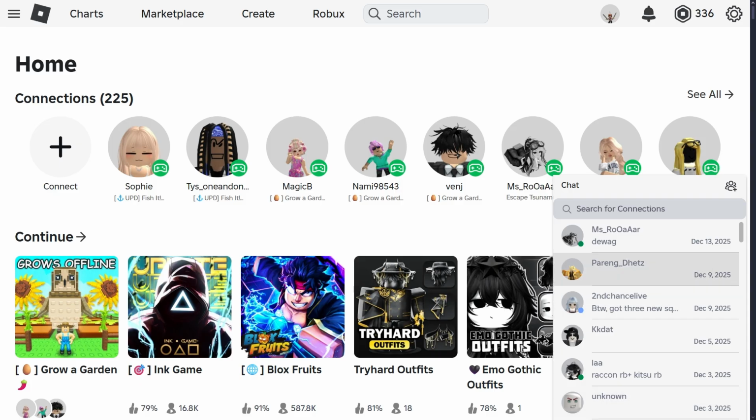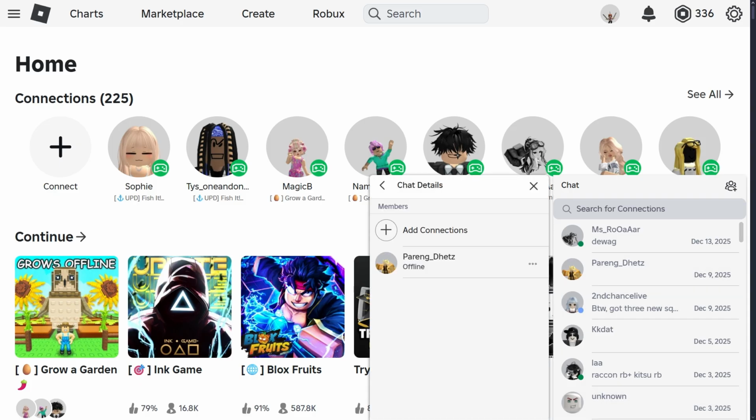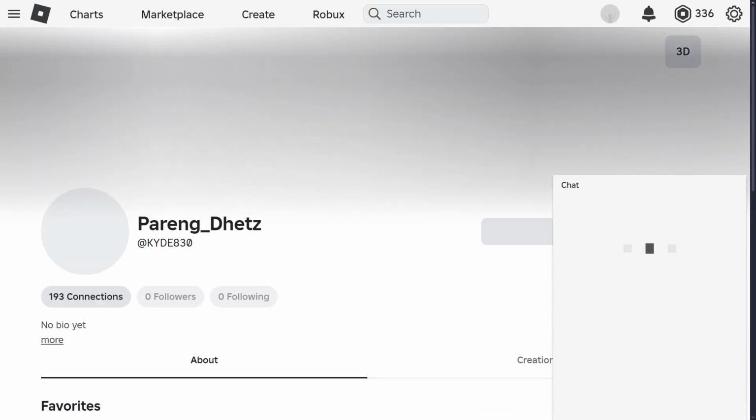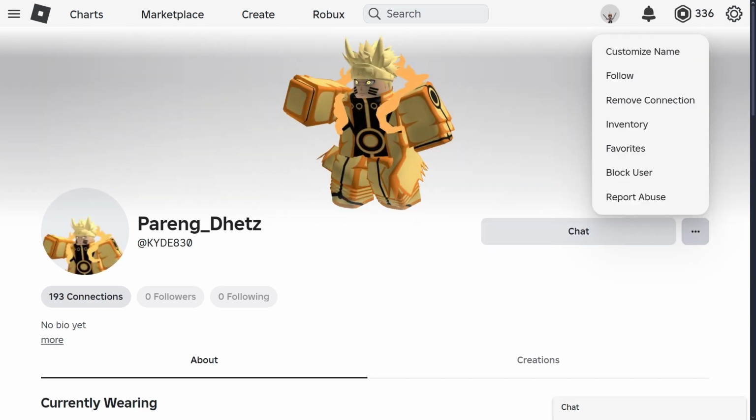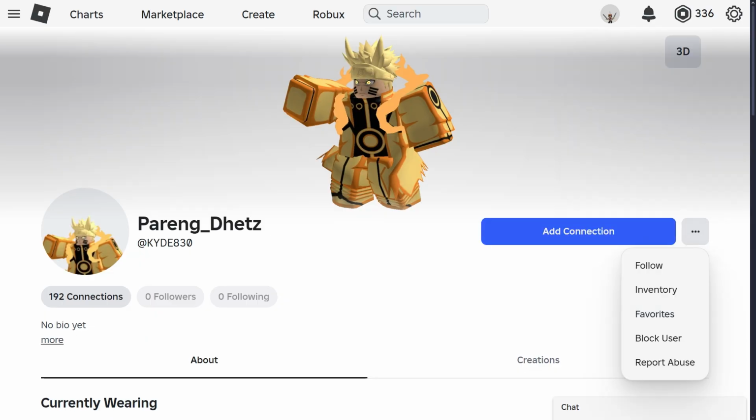Since it's just between you and the other user, tap the three dots beside your name and open their profile. From here, you can either unfriend or block them, but unfriending is usually enough. After removing them from your friends list, head back to your chat and you'll see the entire conversation disappear automatically.